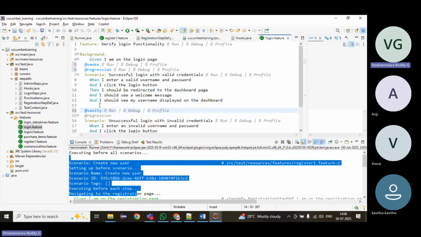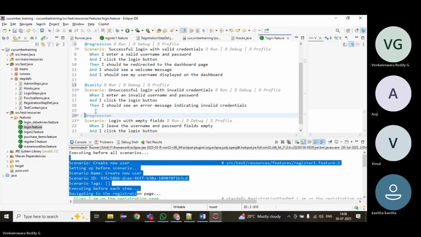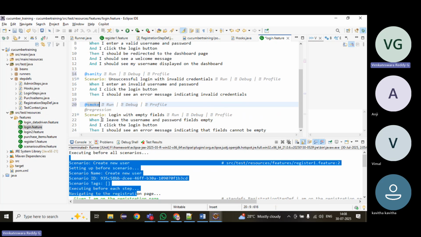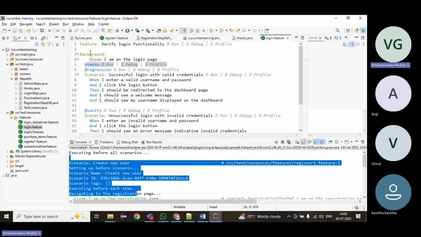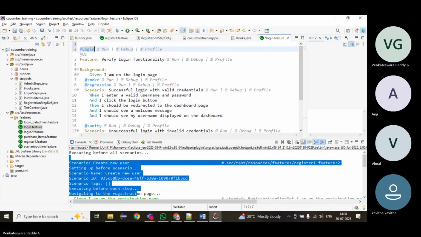Suppose sanity. Like this, on top of each scenario we can add tags, and on the feature also. Suppose I want to make this entire feature a login feature, because tomorrow you may want to run all the login related features. If you have multiple login related features, we can give a login tag on top so that if you give this tag, all the login related scenarios will execute.